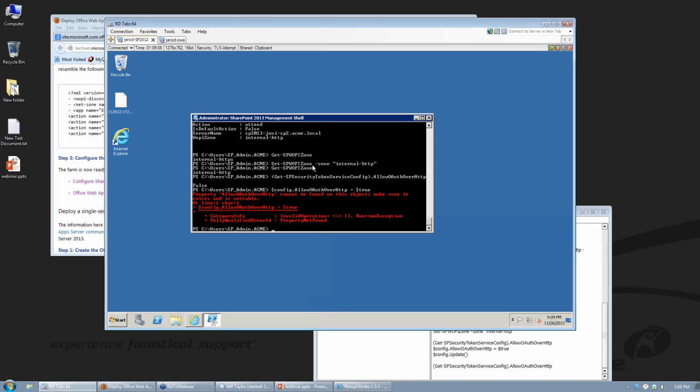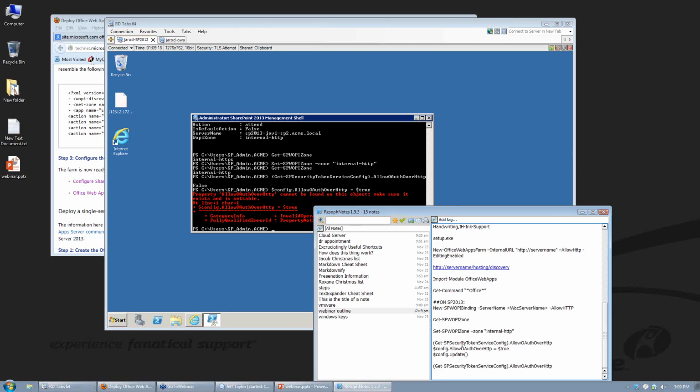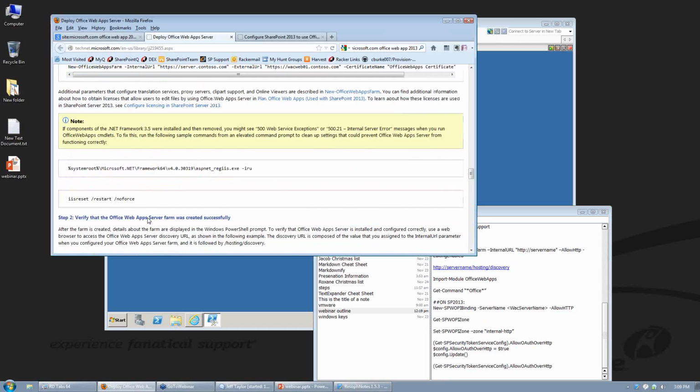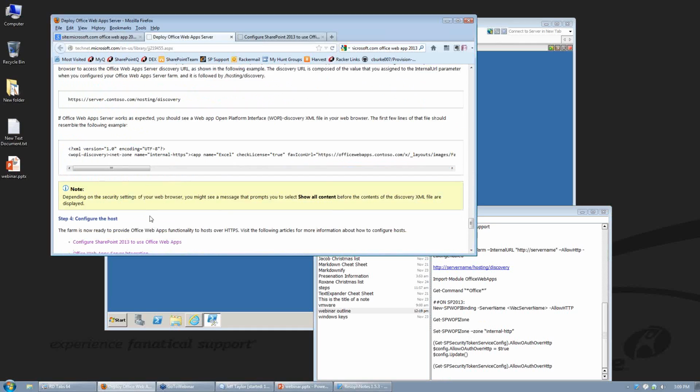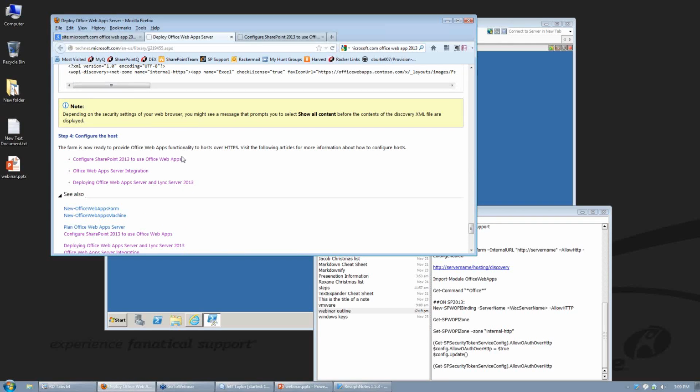Allow over HTTP. Allow OAuth over HTTP. Oh, I did, and I forgot to copy and paste something. Let us go find that particular command because my memory is not what at best it should be. So the second part of this article, it's a good opportunity to show you this, is how to configure SharePoint 2013 to use Office Web Applications.